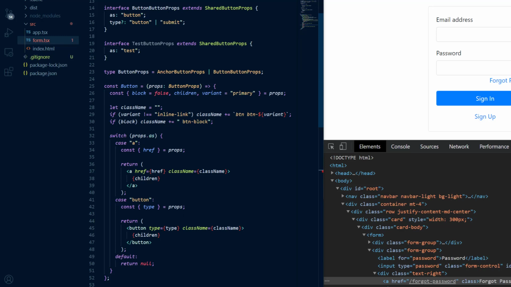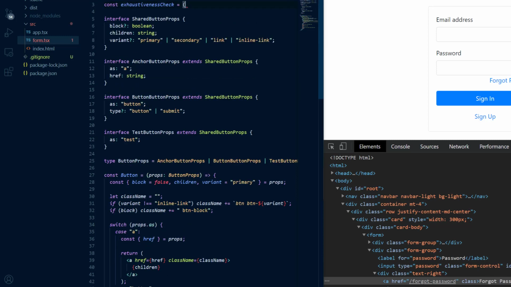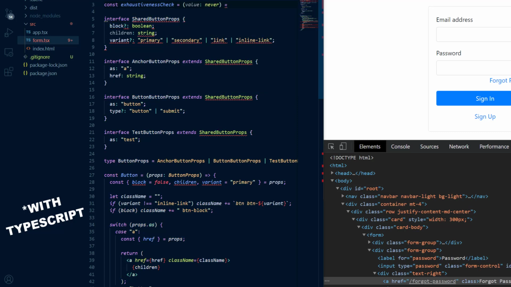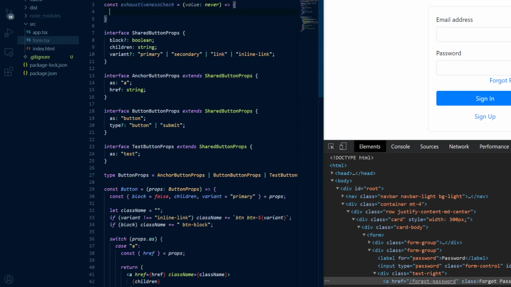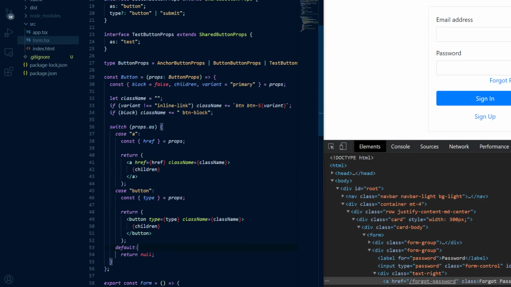So what we can do here is use an exhaustiveness check from TypeScript. We can say that we expect that this function receives a value of never, meaning no value should ever be passed to this function. And then if this is ever hit, we can throw at runtime unexpected value. And then we can add this into here.